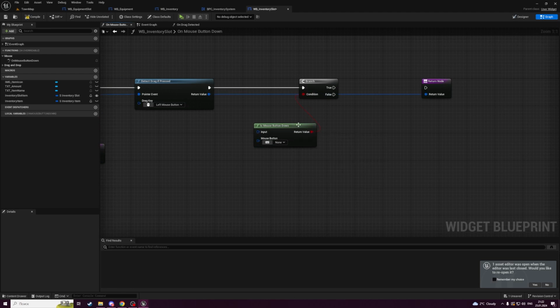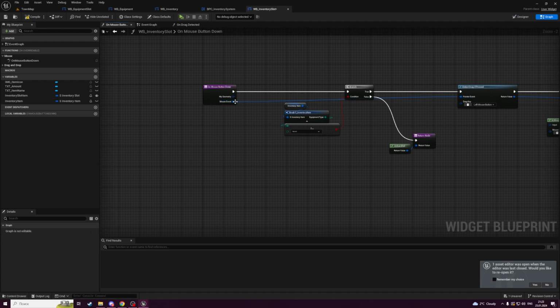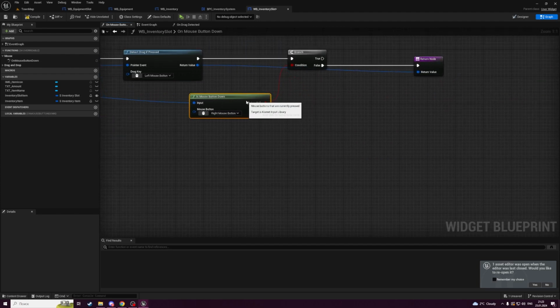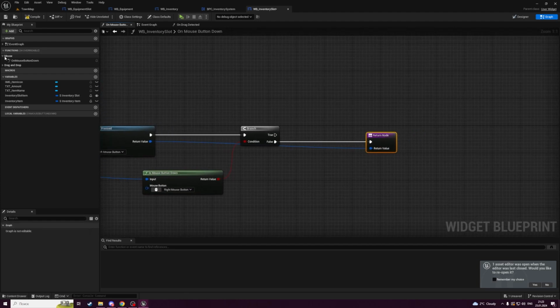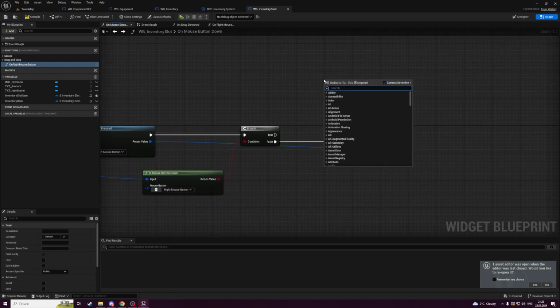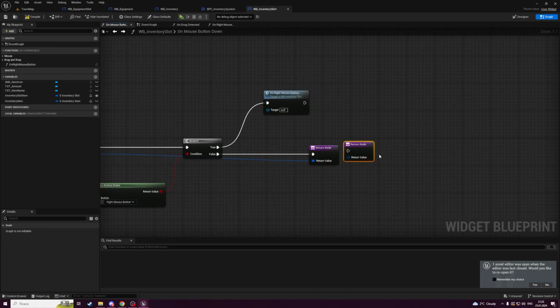Connect to a branch. If false, we're returning for a result for a drag, and we're gonna select a button. Right mouse button. Connect an input. This is gonna be our mouse event from an input of on mouse button down. And if true, then we're gonna call a function like on right mouse button again. Let's call it here on right mouse button. And we're gonna duplicate return node and call handled.